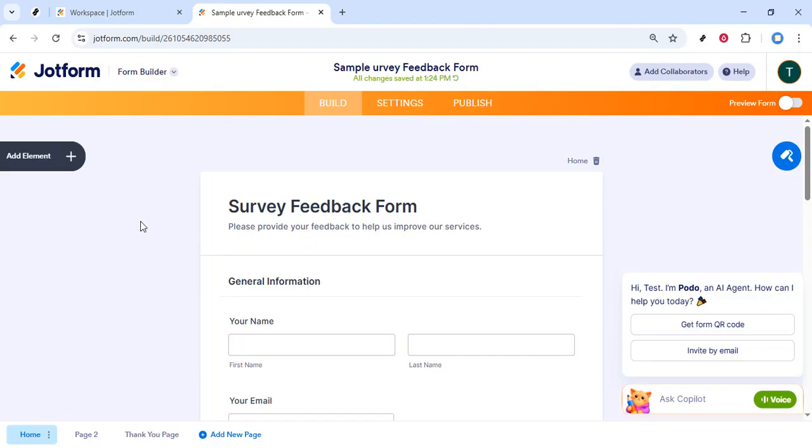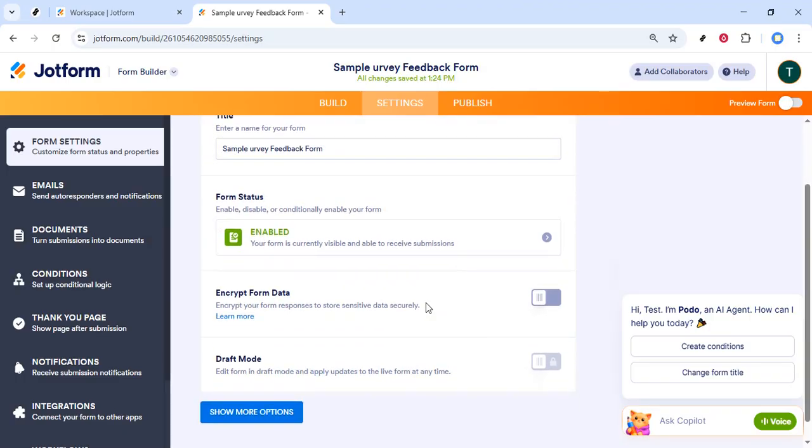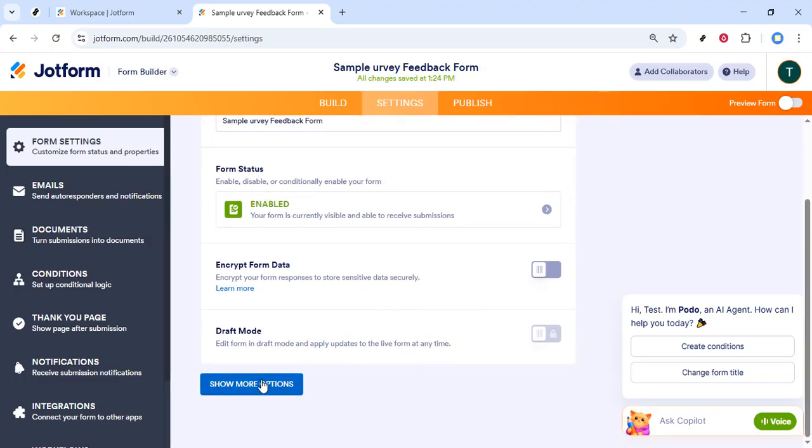With your form open in the editor, the next step is to click on the Settings tab. You'll find this at the top of the page, right next to the Build tab. Clicking on Settings will bring up a new menu with various options to configure your form's settings. It's here where we can begin the translation process.